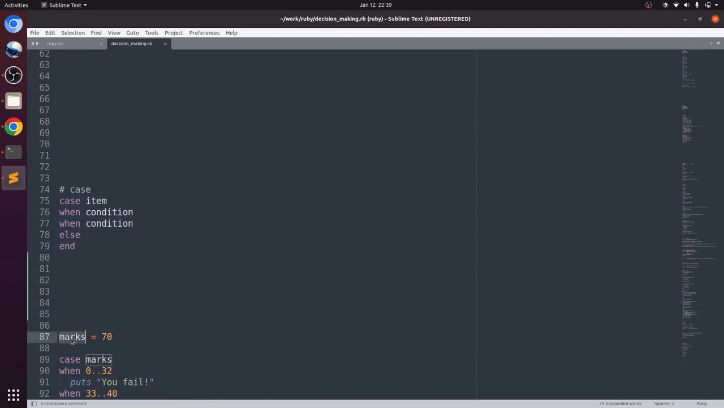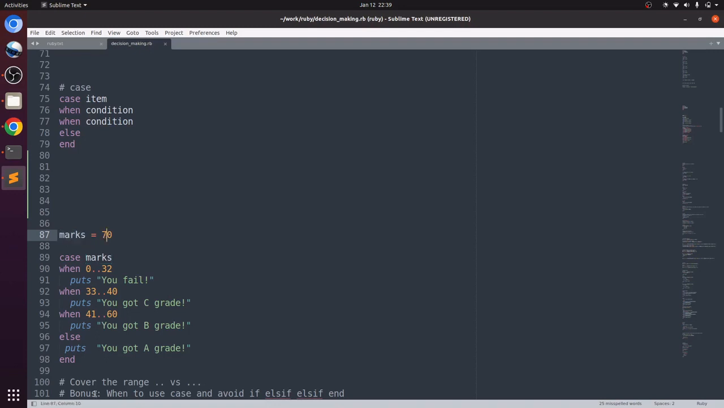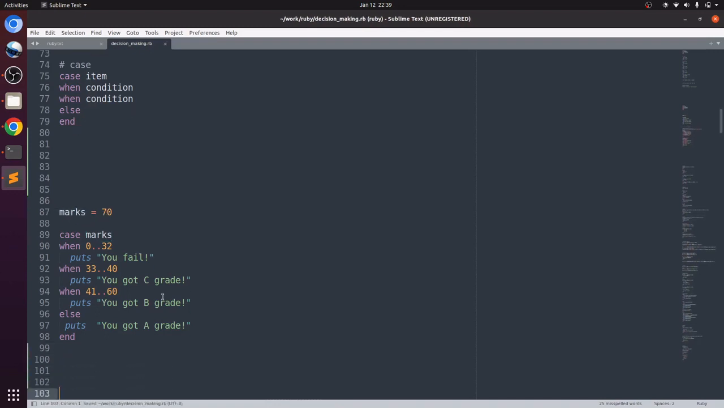For example, I have used marks 70. So I have decided some conditions here. If marks is 0 to 32, then you fail, and 32 to 40 you get the C grade. This is the condition I have defined for the B grade and C grade. And if none of these conditions is satisfied, it will go into the else block, and here it will print you got the A grade. So that's what we have defined.